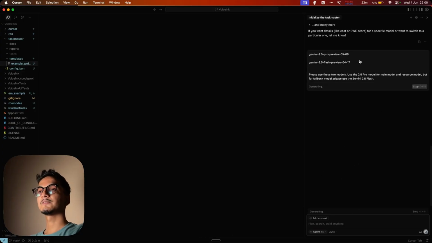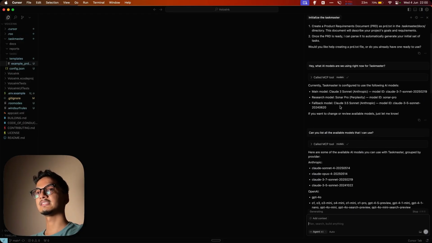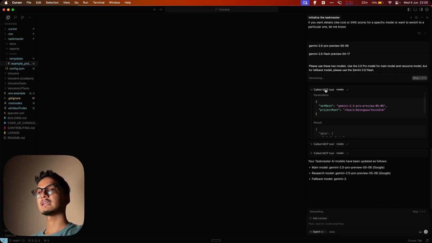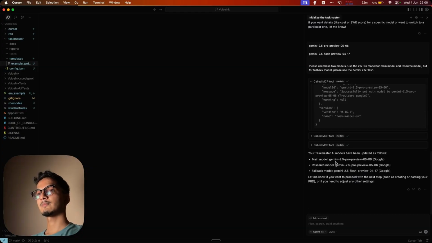Now this will configure your AI models. If you don't do this, because you don't have the API key configured for these models like Sonnet, Sonar, and Sonnet again, it will not work. So it is calling the MCP tool again. And here we have properly configured the main model to be 2.5 Pro Preview, 2.5 Pro Preview, and 2.5 Flash Preview. Now you need to add your prd.txt file.